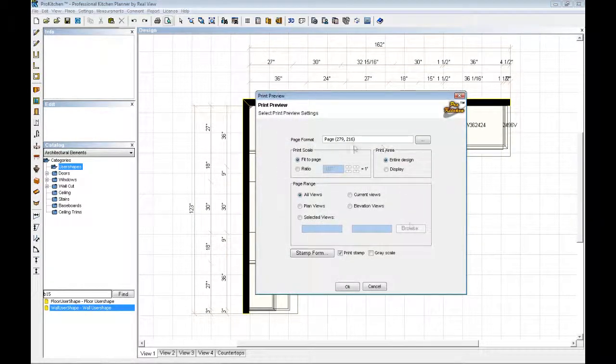This brings up a window that's the print preview window. On this page, you can actually print to scale. You can change the ratio. You can do the entire design, what's displayed. You can print all views, current views, elevation views, plan views, or selected views.